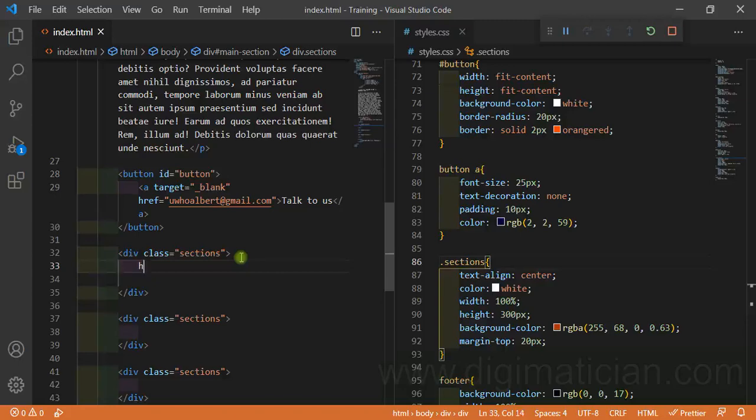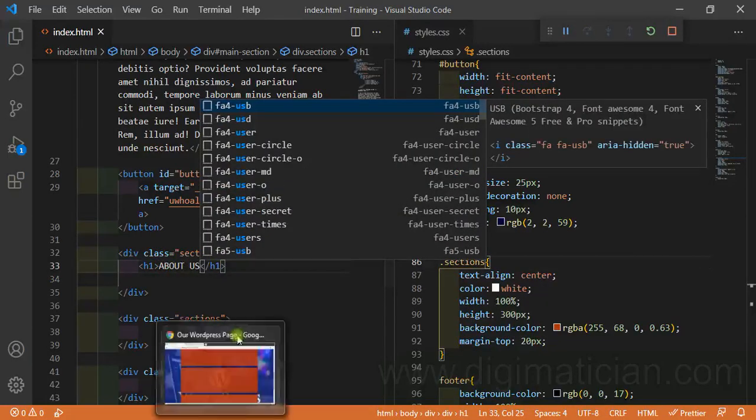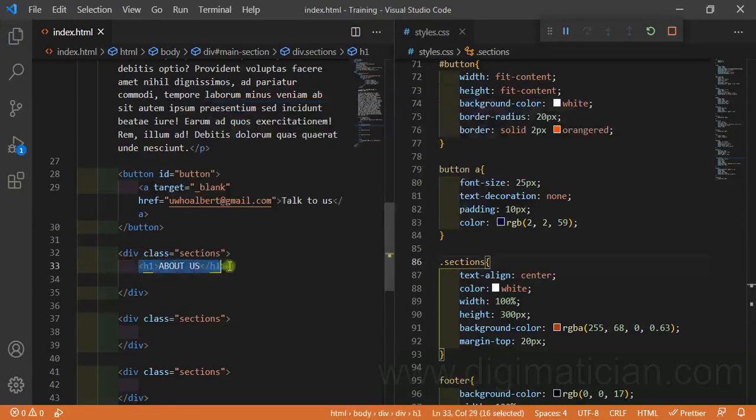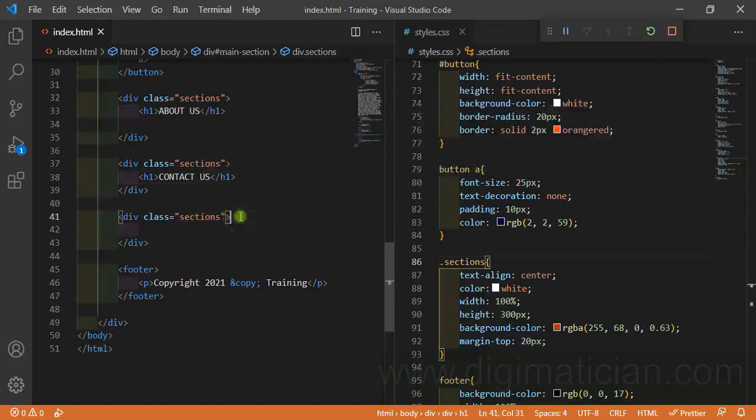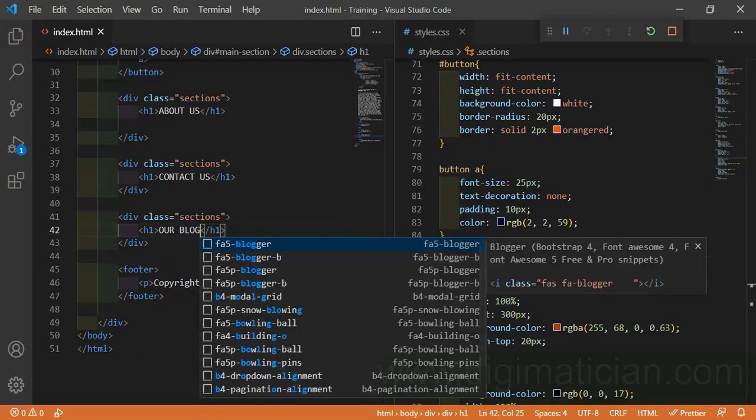We're going to say h1, and then we say about us. Now let's see what happens. Okay, let me also copy this and put it in the second box. The second box, I will say contact us. All right, then finally in the third box, I'm going to say our blog. Those are the 3 sections we have. Remember, our blog. All right, now let's see what happens in our browser.